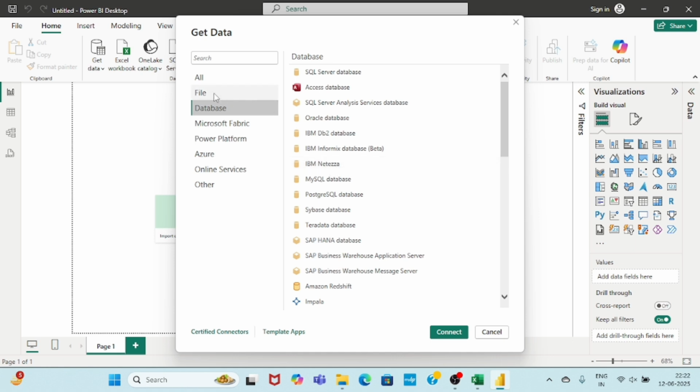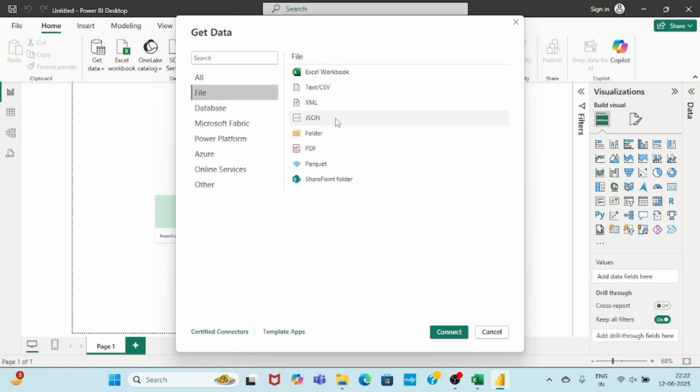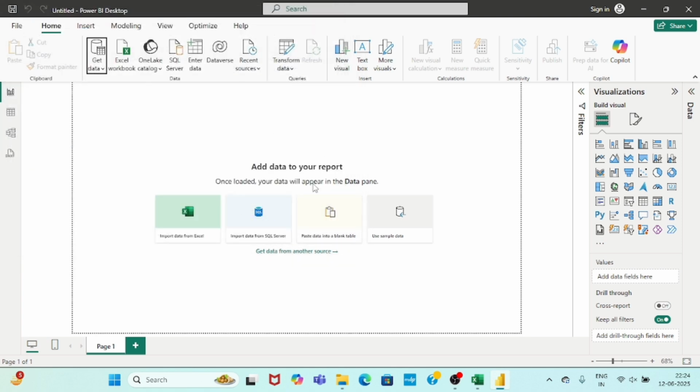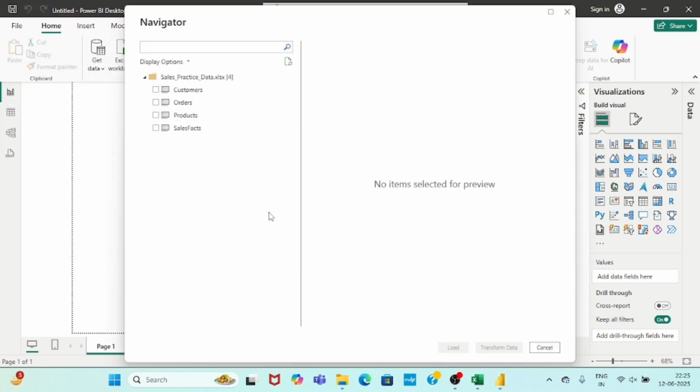As of now I have data in Excel, so I am going to click on Excel Workbook. If I click Excel Workbook and then click on Connect, you can select the file. I'm going to select my file, sales practice data, and click on Open. Then it is loading the data.